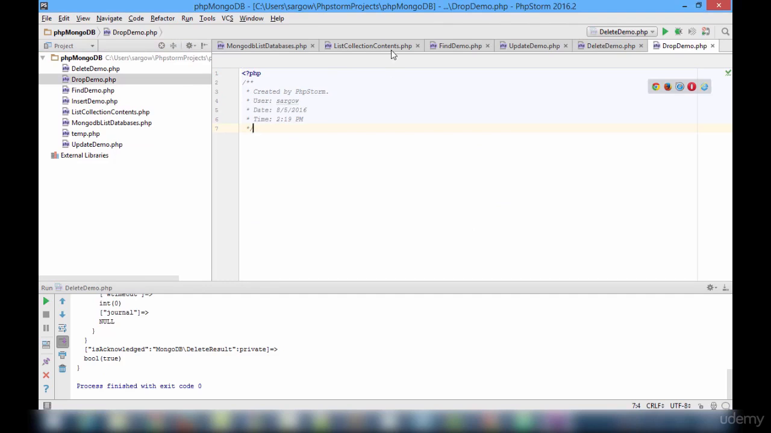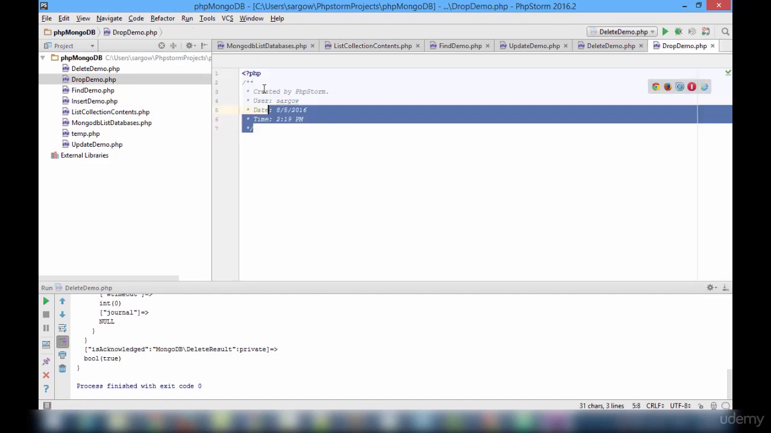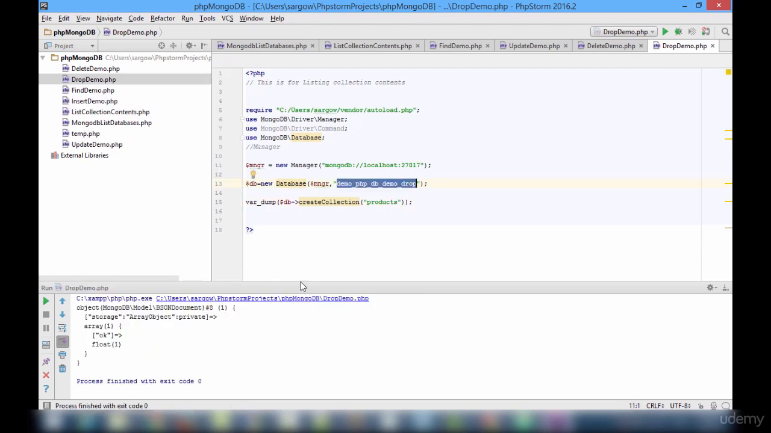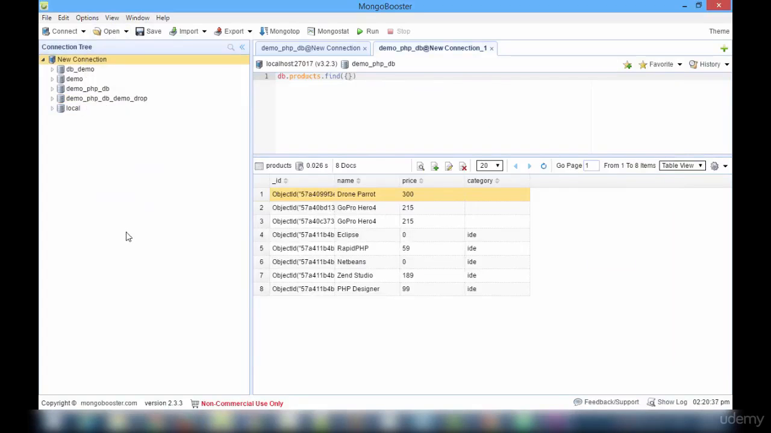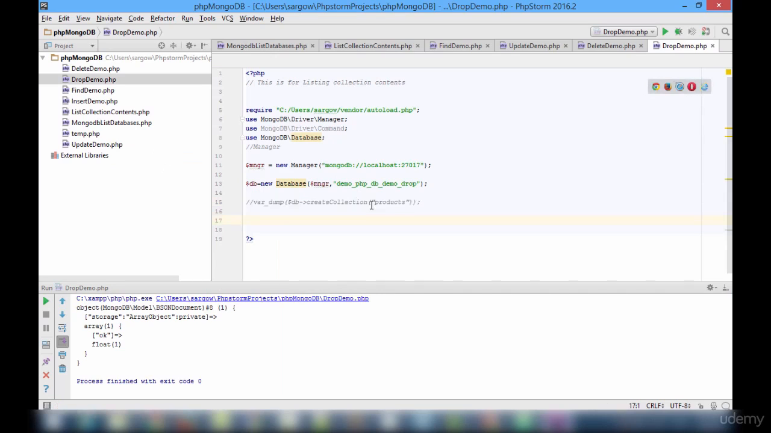We have seen about delete 1 and delete many. Now let us see about how to drop a collection and drop a database. That's very easy. I'm going to use a code which we have used previously for creating a collection and a database, because here I want to create a new database and a new collection. We know that this is going to create a new database and new collection. I'm going to just change the database name as demo drop. On running this, we must see a new database there. Let me refresh this one. We got the new database with the collection products.